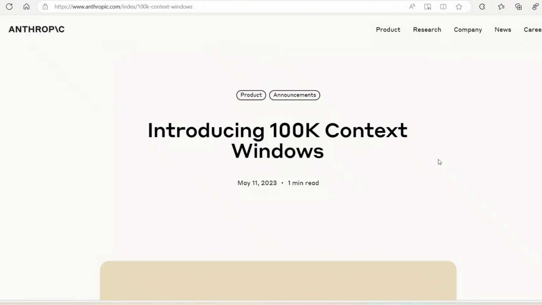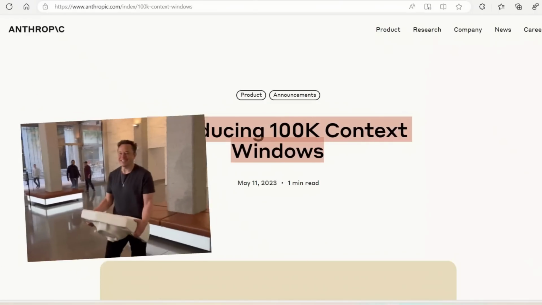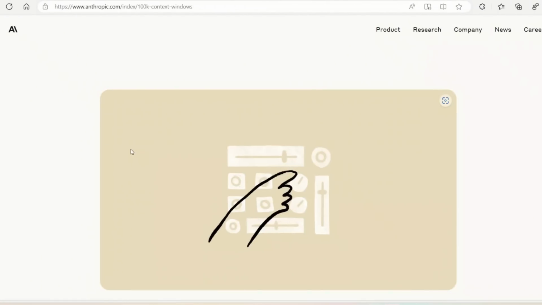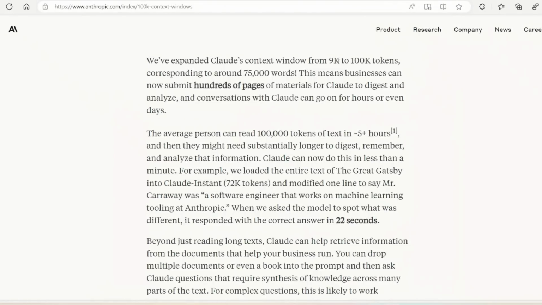But today, they announced the new version of Claude that has a huge context window of 100,000 tokens. Now, let that sink in. This is a lot more than the 65,000 context window of the MPT-7B story writer model from Mosaic ML. Let's look at why it's such big news. So they went from 9,000 tokens to 100,000 tokens, which corresponds to 75,000 words.